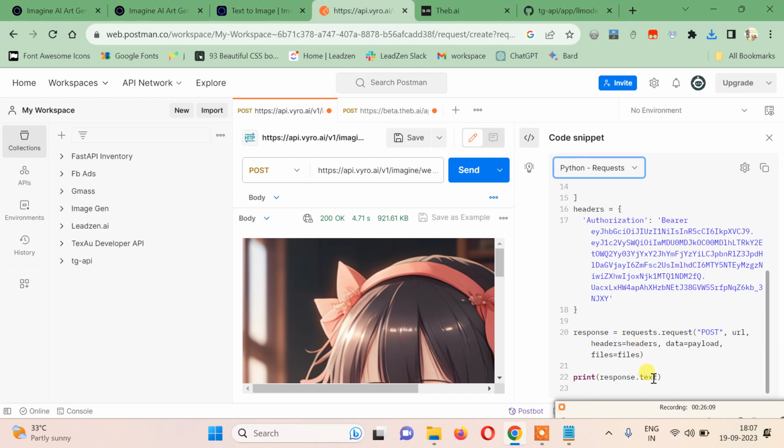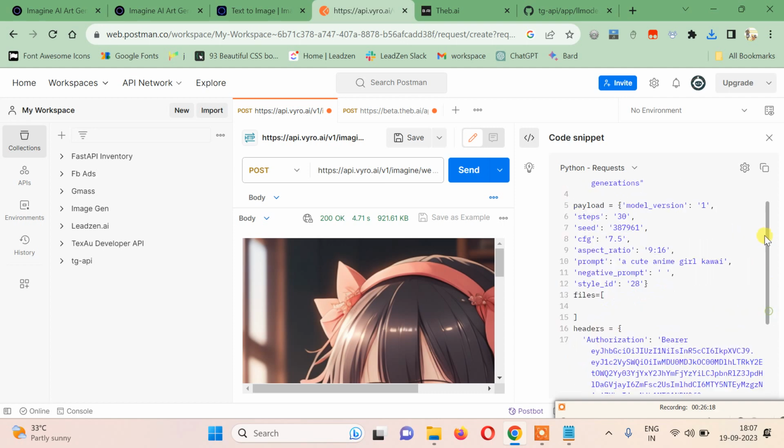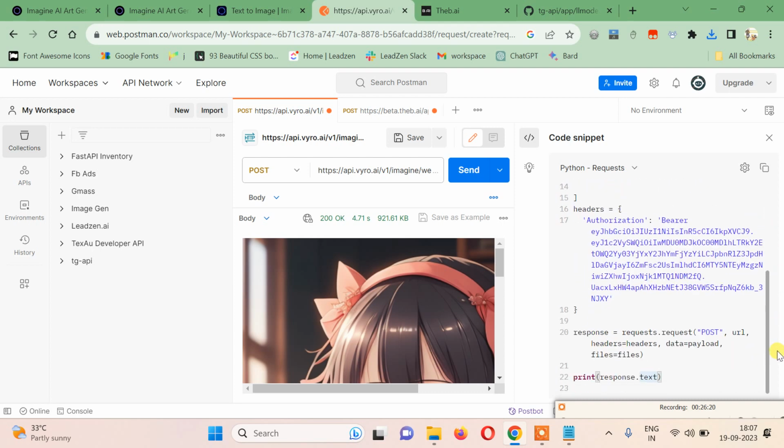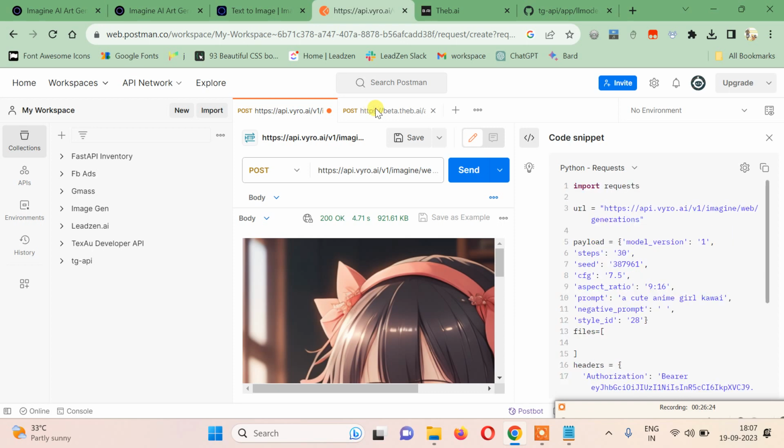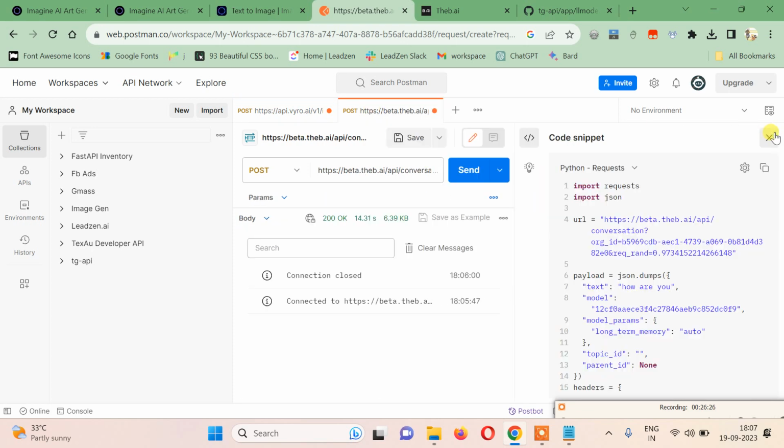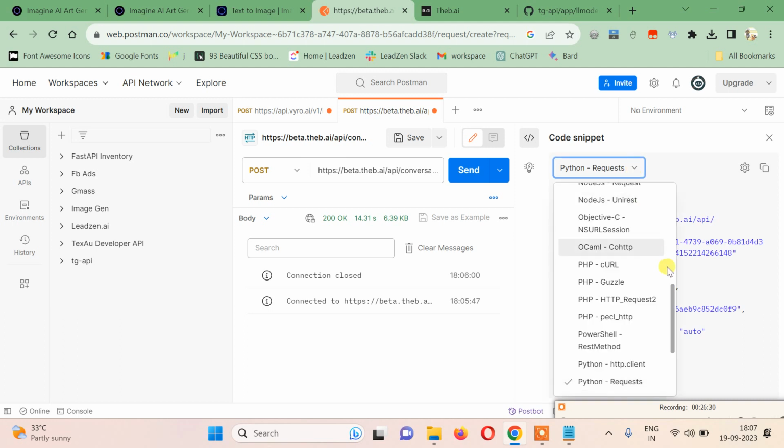Here, instead of response.txt, you may have to save it to an image file by response.content. Okay. So just do a quick Google search on how to save a response to an image file. Okay, like this. Same for this also. Come here and then you will see the code here. Okay. So you will not have to write any code. It will automatically generate for you.